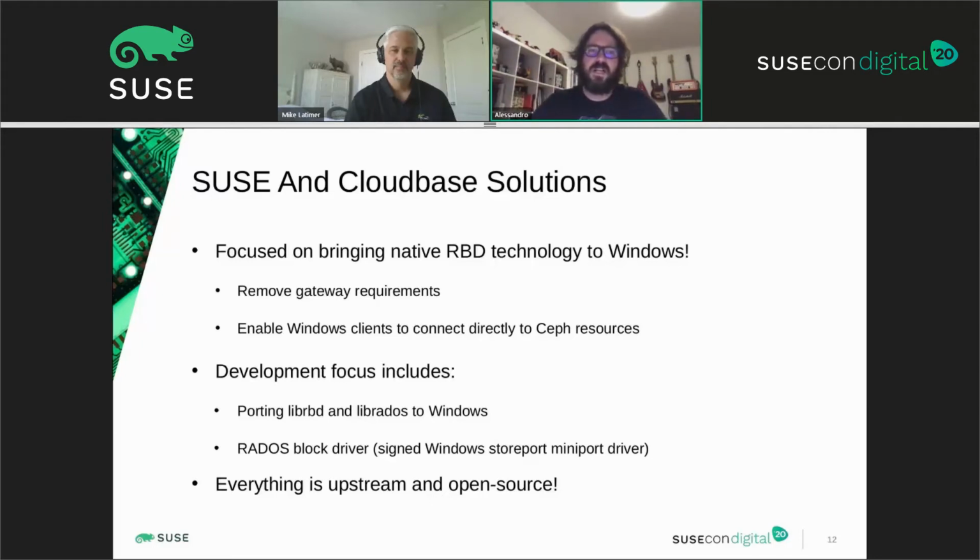It's everything seamlessly integrated. I'm really excited to share the few demos that we recorded for this particular session in a few minutes. We ported librbd, we ported libRados. We have the block driver, as mentioned before, and everything is open source. You will find it upstream in Ceph, and you will find us also working as part of the community.